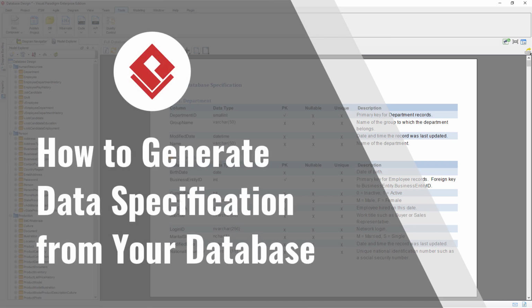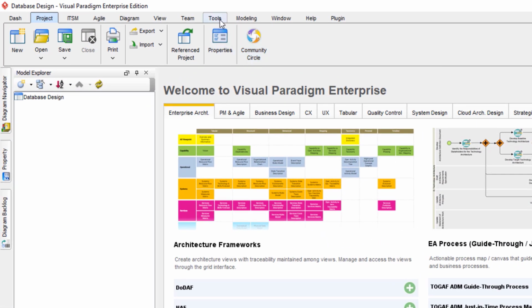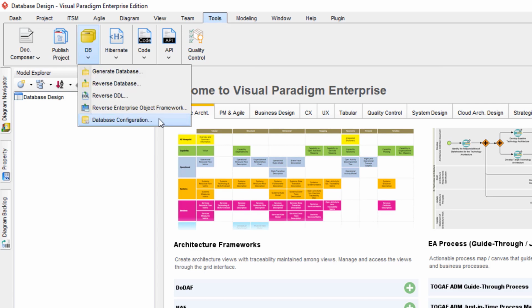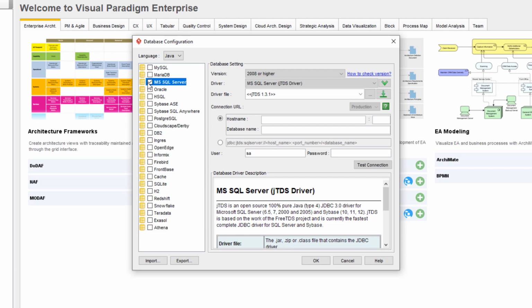Visual Paradigm can let you generate specification of your database in a few clicks. We first establish connection to our existing database. Go to Tools, DB, Database Configuration. Select the database engine which is hosting your database.